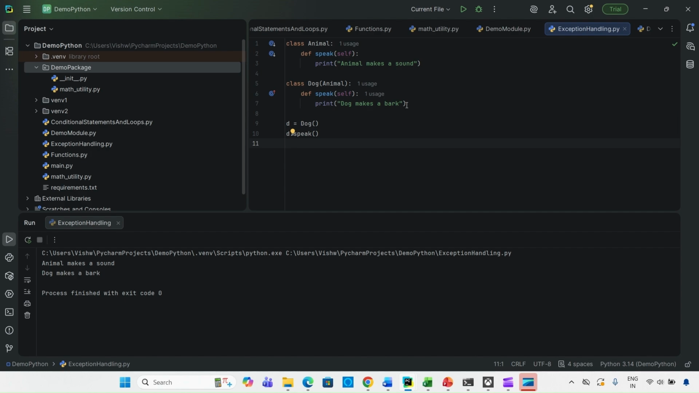Now what would be the output? Let's try and run. This time only one statement got printed, which is dog makes a bark. Because whatever was initially performed under this speak function for the parent class, we have changed its implementation inside the child class. That means we have changed the print statement, and this time it has printed only what is there inside the child class. So this whole concept is called method overriding. The child replaces the parent method, and Python always prefers the child version.